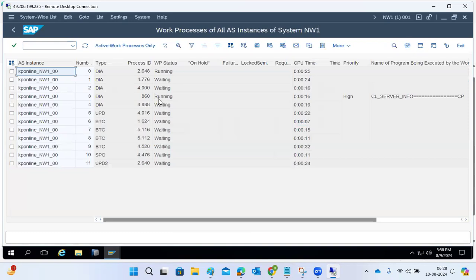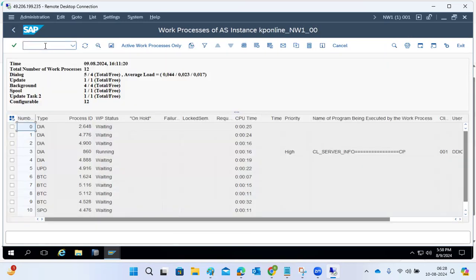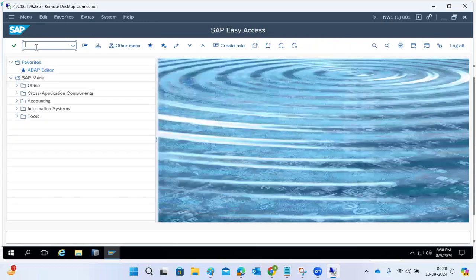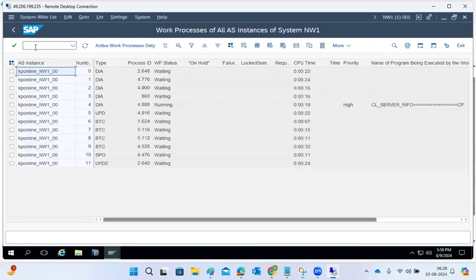You can see now two work processes are running, right? If you go to SM50, in this case you can jump from one to another. That's possible here. If you go to SM66, you can jump from one work process to another work process.